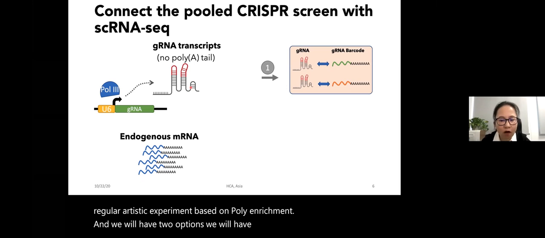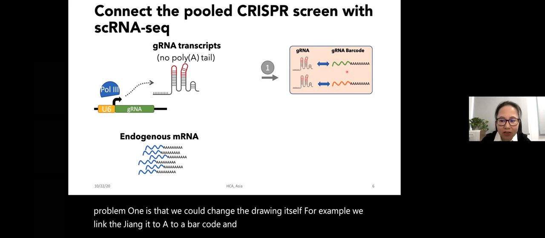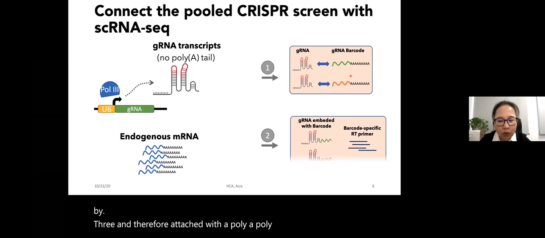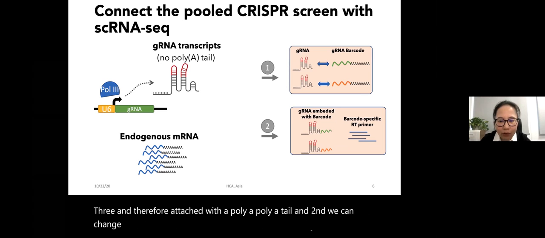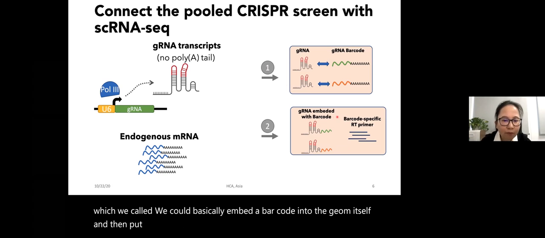To resolve this problem. One is that we could change the gRNA itself. For example, we link the gRNA to a barcode, and the barcode will be transcribed by pol3 and therefore attached with a poly-A tail. And second, we can change the gRNA as well as the reverse transcription together, which is, we could basically embed a barcode into the gRNA itself, and then put a barcode specific RT primer in the RT system.